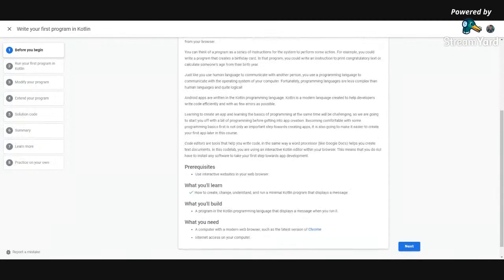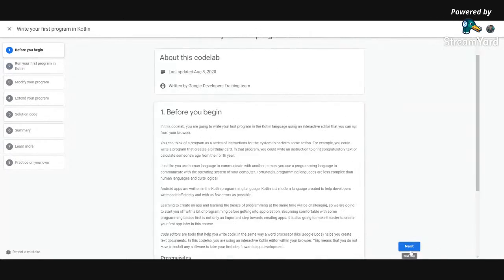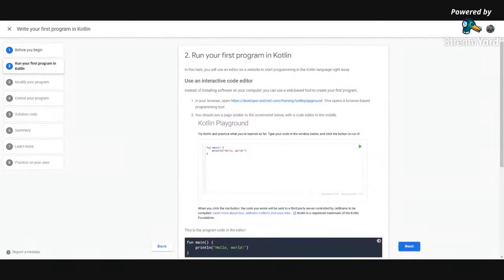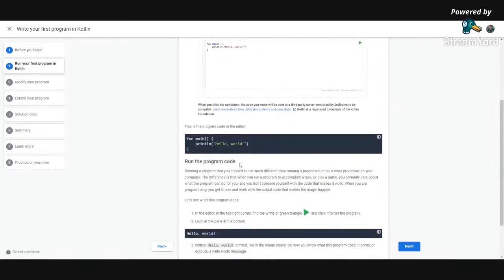This part only talks about some prerequisites and what you will learn. So you're gonna click next. And there you have a Kotlin playground from this site. If you click on this, you are going to be redirected to an online IDE that can run Kotlin code, and that's very handy because you don't have to install an IDE just to learn a programming language. You can just use the online IDE and it will work just fine.